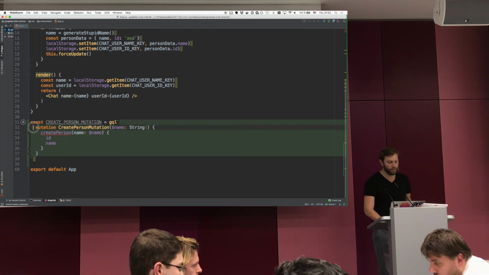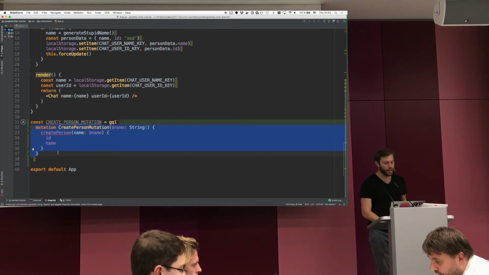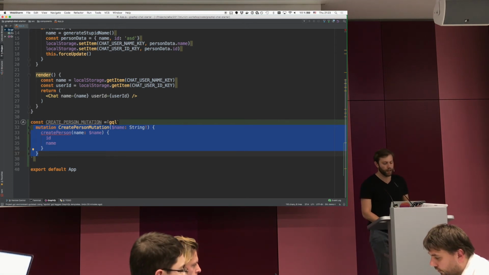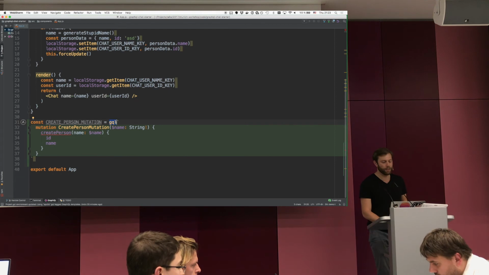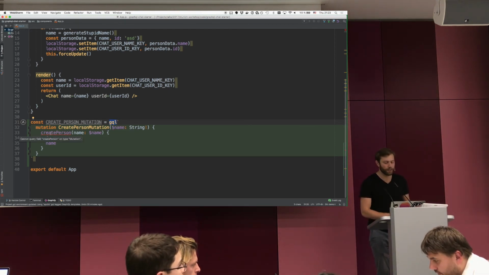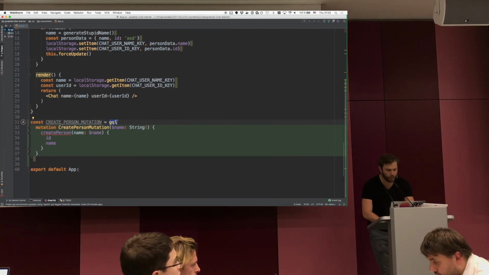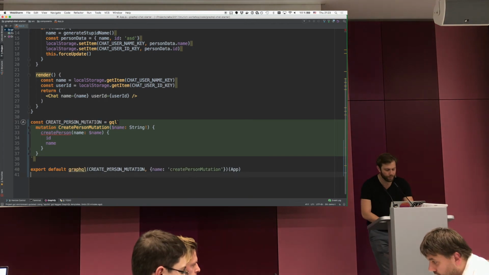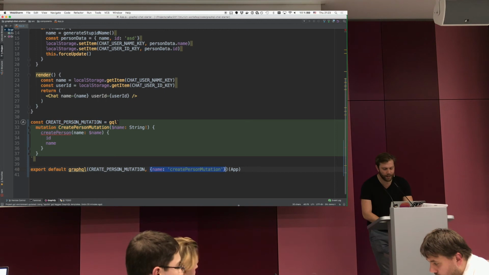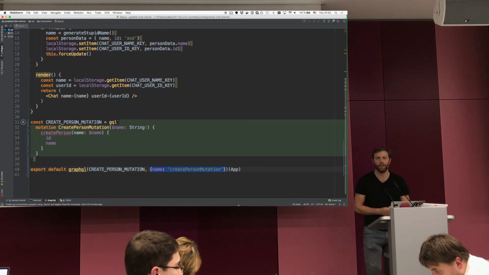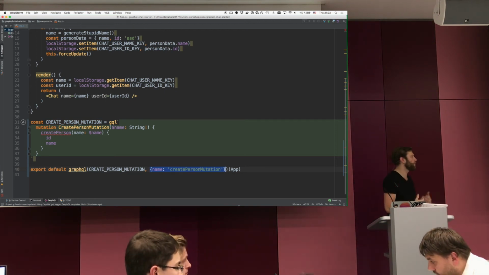We define the mutation in plain GraphQL code right here. So again, this is the plain GraphQL mutation that I could paste into the playground just like this. We're taking this mutation in the string, passing it to the GQL function, which is going to create the AST, and then we're using this and passing this to the Apollo client. And again, we're using the GraphQL higher order component for that. We're passing the AST and again this name option right here. But this time it's a mutation, it's not a query.